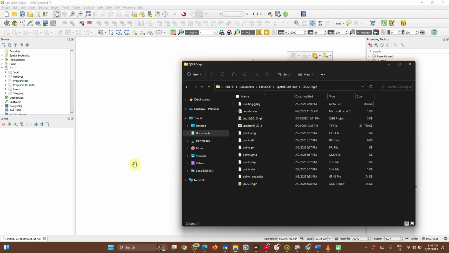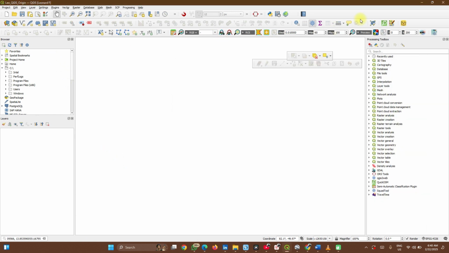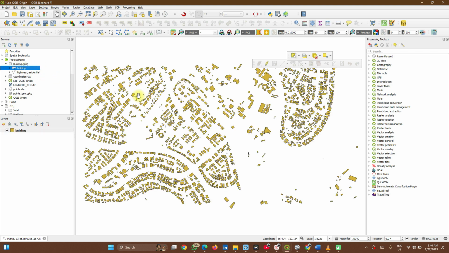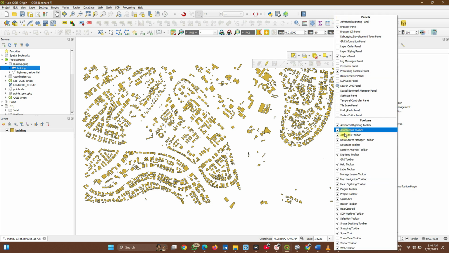So first, let's import a geo package. We can easily drag and drop these files into QGIS. We can also go through the browser panel through the home. Yes, through the home, we can drag these into QGIS. Or we can also go through the data source manager.